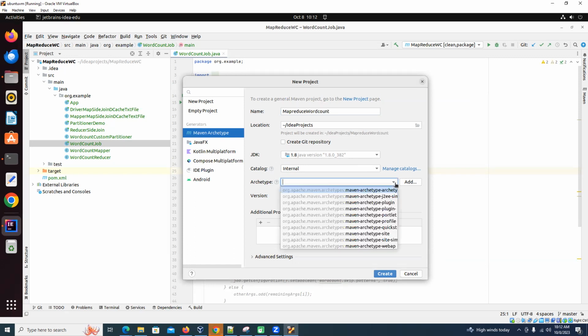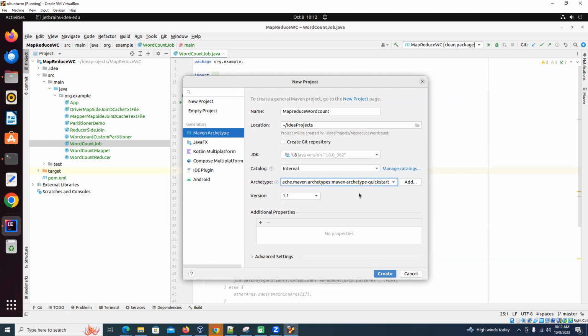I will select Maven, which asks which archetype you are using, which type of Maven project you are going to create. This is the quick start type. Quick start type is a basic core Java project. It's not using Spring Boot or REST API, nothing. It's just a simple core Java project. So you have to choose this quick start type, because your Maven project will be created and it will have pom.xml. And for Java, you are using JDK 8, which is already configured in your Ubuntu.